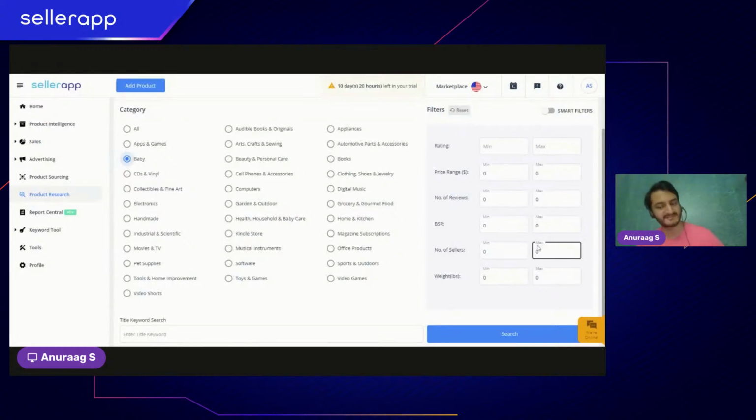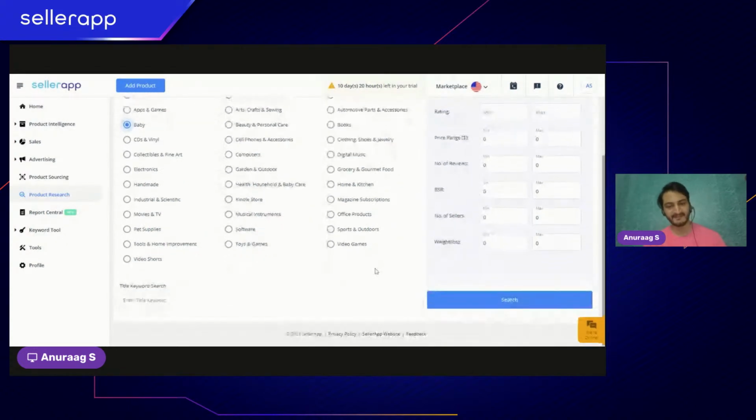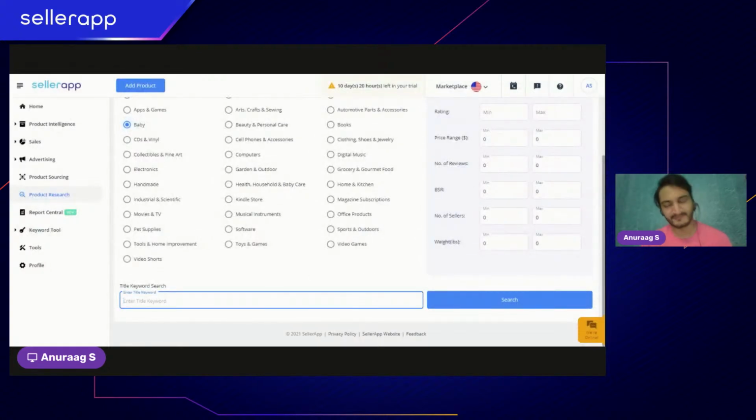Number of sellers is the competition, and the weight is for the FBA, the fulfillment reasons, right? Maybe the shipping, the packaging, for those calculations. But ultimately, you put in these filters and maybe a keyword over here, and we filter it down and give you a score out of 100, telling you whether these products are going to sell well, and the factors affecting this decision. We have the AI prediction, the algorithms, the machine learning, all happening in the background.